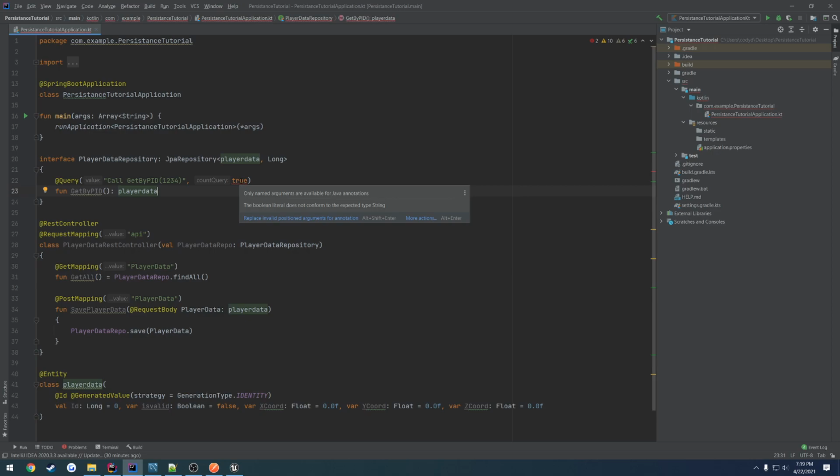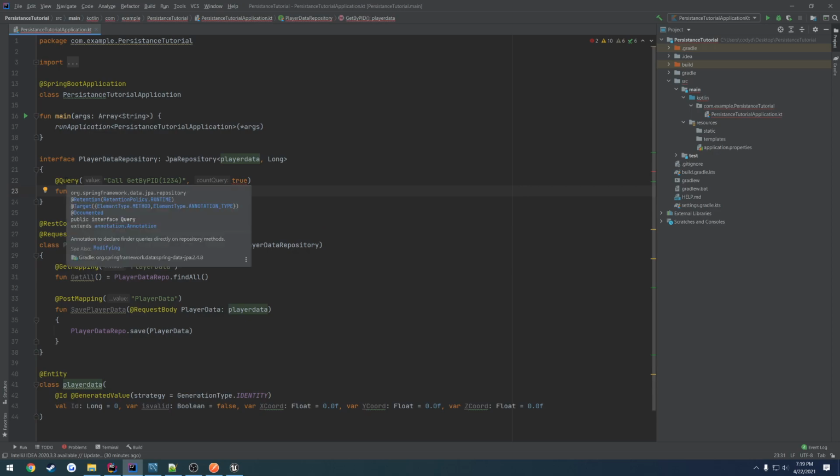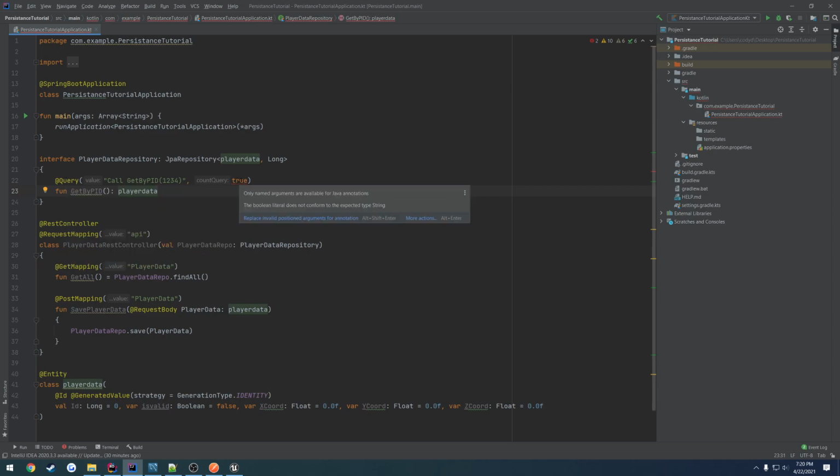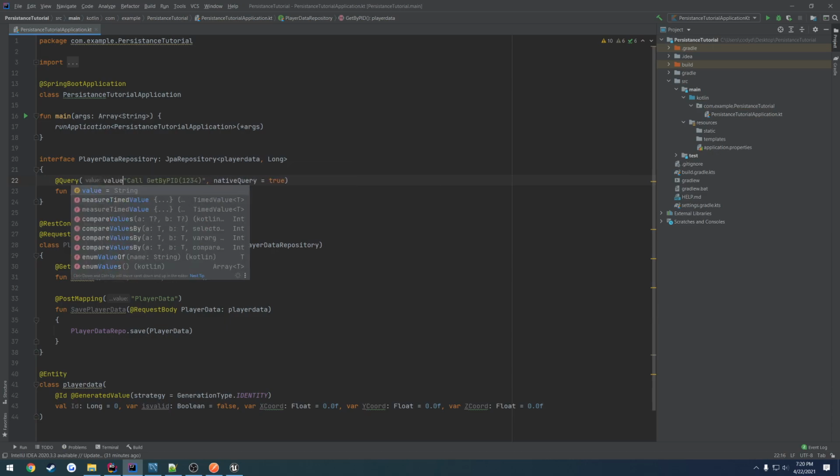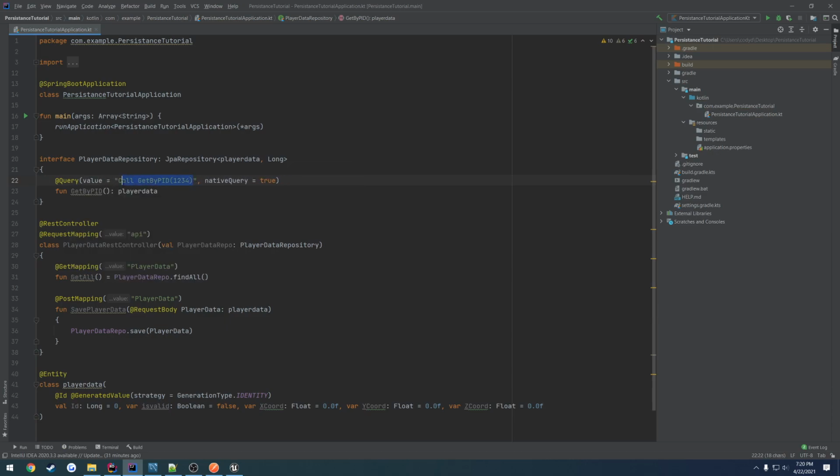Did I do this wrong? I'm pretty sure that's the info you would take in. It's native query equals true. And we also want to do the same thing. So value equals our procedure call.